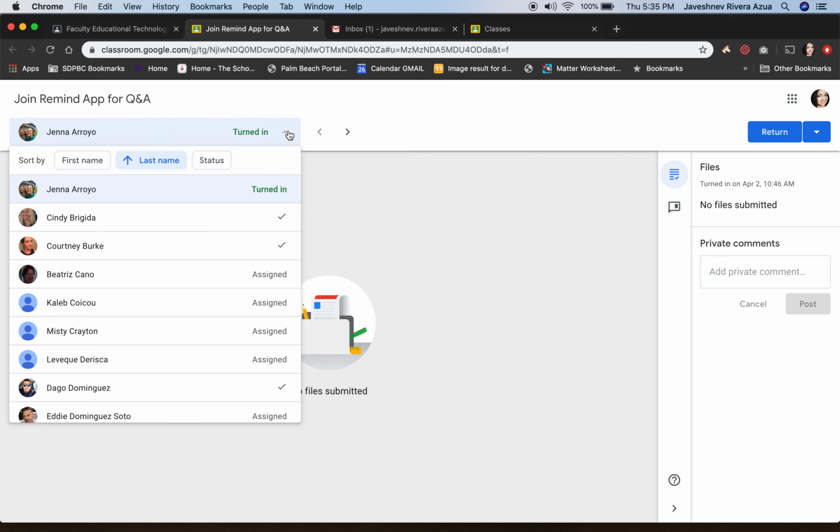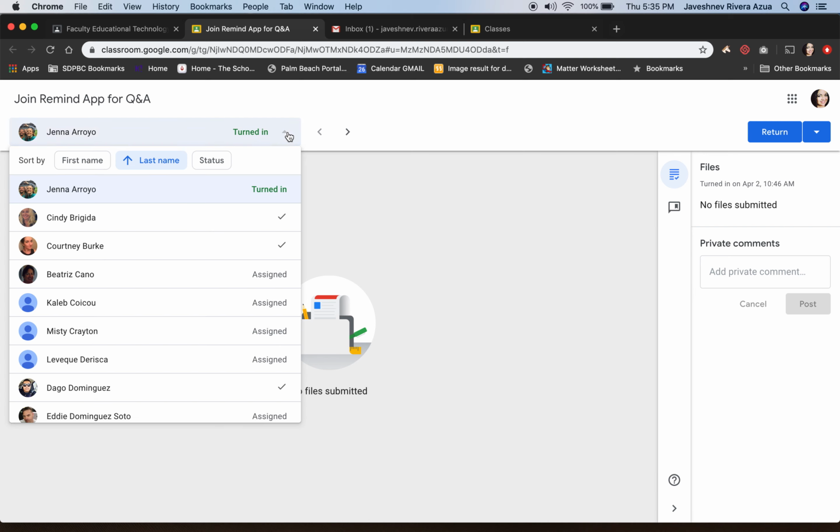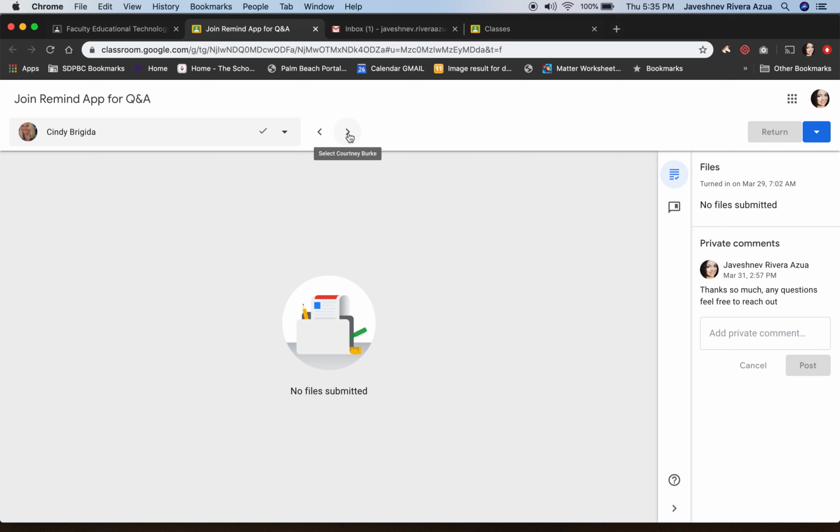Now, this allows you to go one by one for each of the different individuals and see what they've turned in. Or you could use the button to go one by one. So it does have a drop-down menu method, and it also has the button that you can press back and forth and go through all of them.